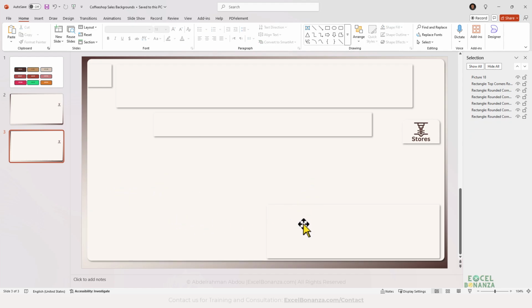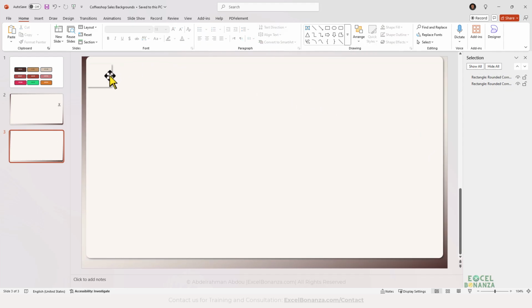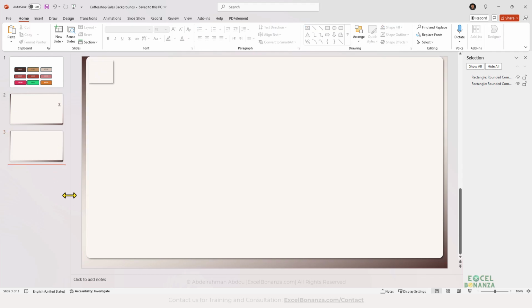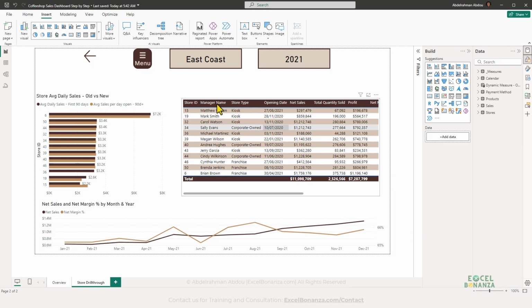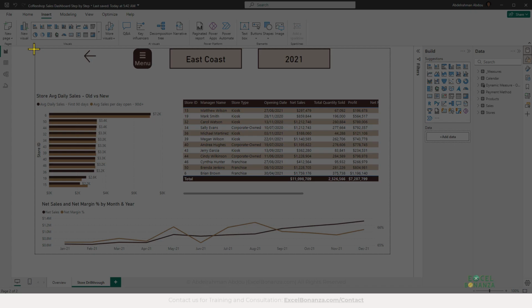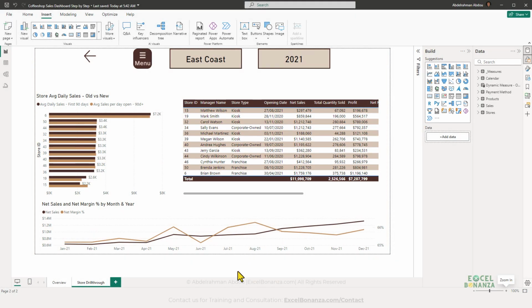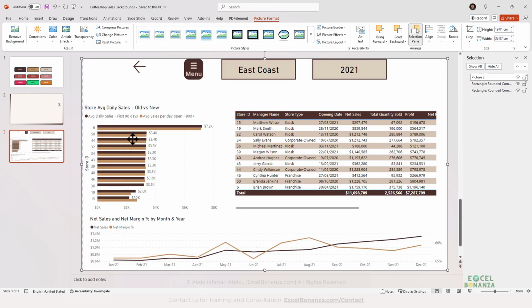I'm going to remove these shapes here for now. I'm going to remove this picture, these shapes. I'm just going to keep this one here for the logo. All right, and I'm going to go back to my dashboard, and let's make sure that this is 100% here, and let's press Windows-Shift-S on our keyboards here to take a screenshot of the dashboard, and let's go back to PowerPoint and let's paste this.